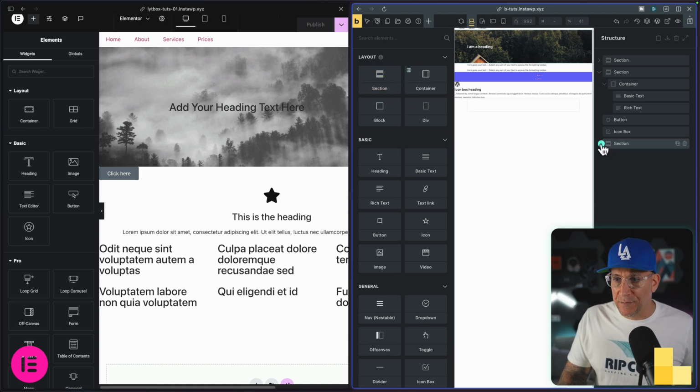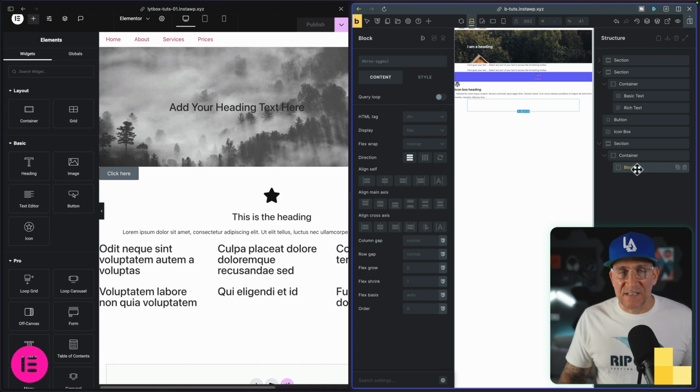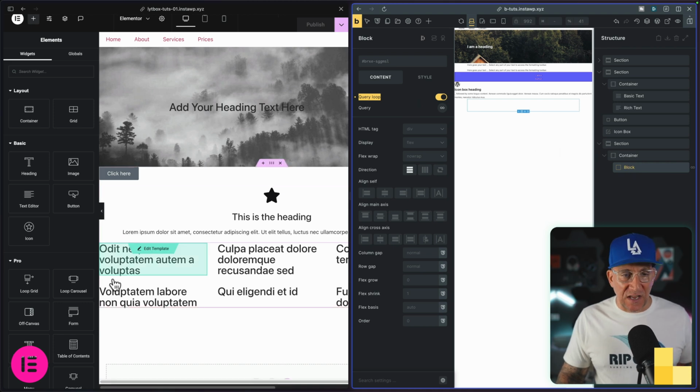Let me add a section. Inside the container, we're going to add a block. And this block is basically going to be my loop grid. To activate it, I'm going to go here to where it says query loop. I'm going to activate this, and now it has turned into a loop. Just like what we did with Elementor, you start adding in your elements, your title for your blog post title, your images for featured images, and so on.